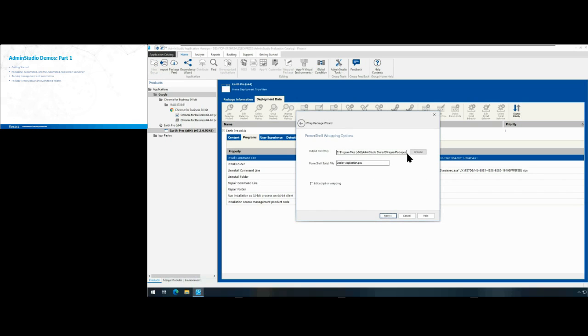Where I want to store the output to. I can rename the script if I want to. And then I can choose to edit the script. There's a template that comes with AdminStudio out of the box. You can customize that further. If you've got certain scripts or commands that you want to add to the template, you could do that. And then when I perform this wrapping, we're copying that template over to a new location.